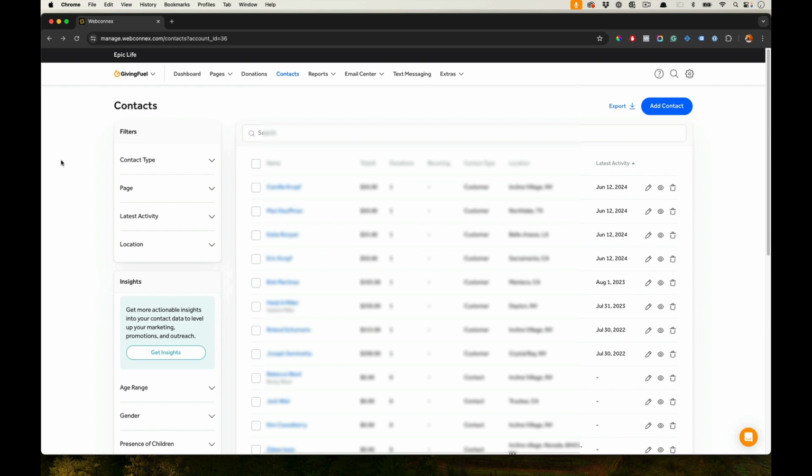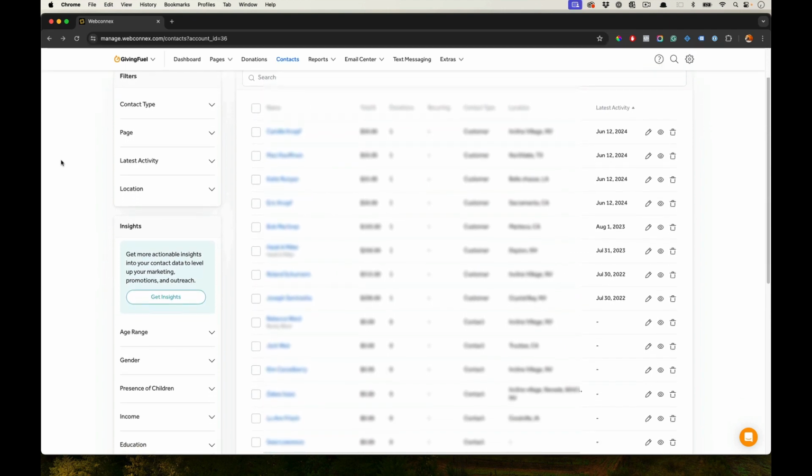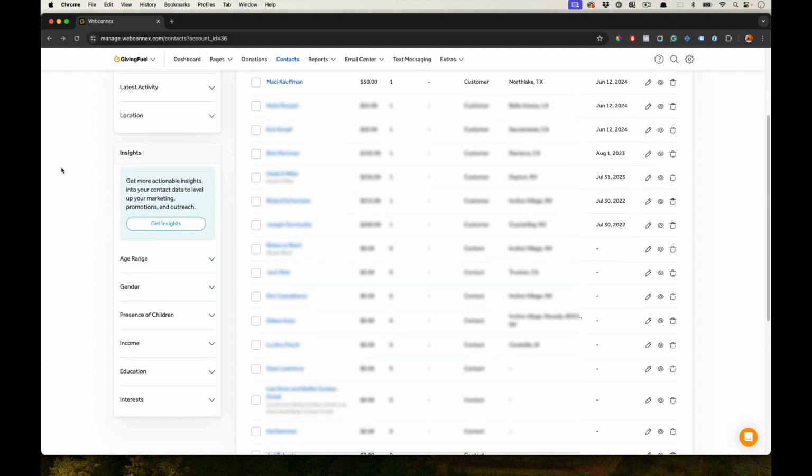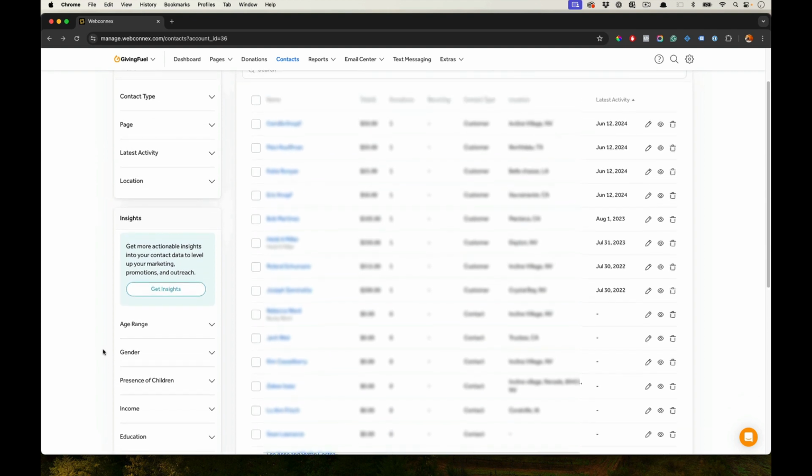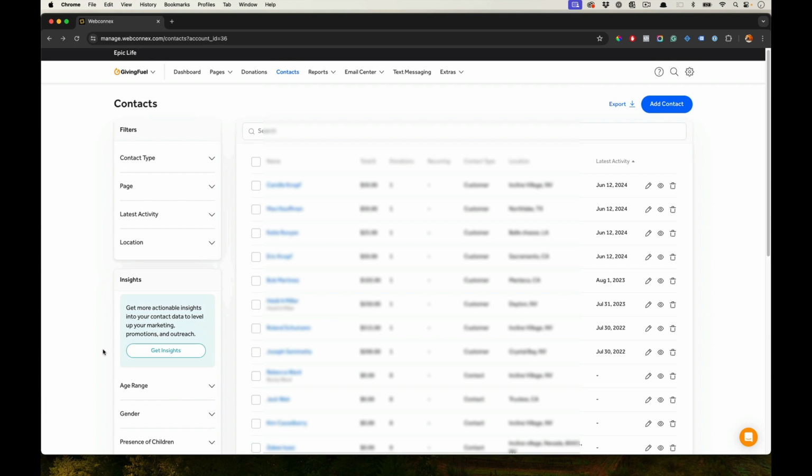Here from our contact list, we can see our various contact records, and we are blurring the names for obvious reasons. But below here, you can see that we have different filters, from household and income to education and interests. These all can be activated by upgrading into this Insights feature, which will help you augment what's known about each donor and allow you to roll up trends and do exports according to those trends.